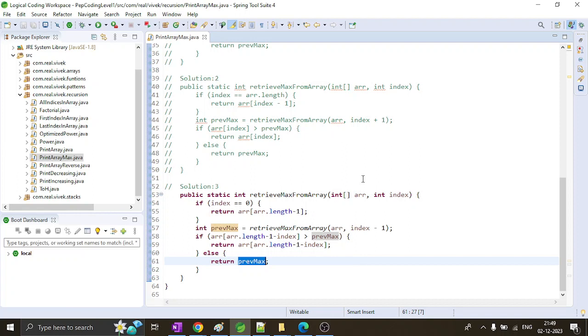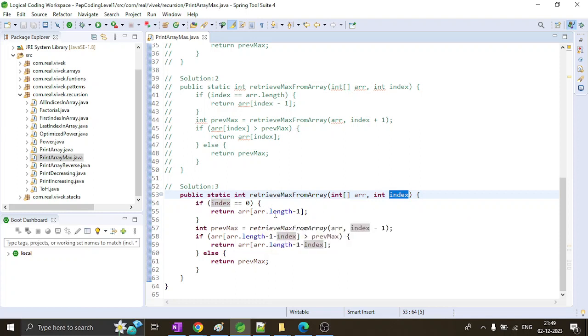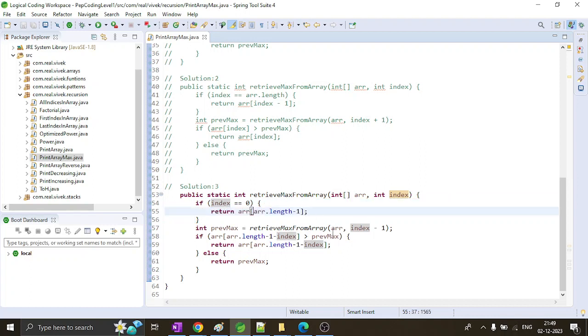Yeah, let's try this. We'll start the iteration with 5 as the array.length, and then we'll hit this line continuously, recursively, till we reach 0. Then we return the last element, which is arr of arr.length minus 1. Then we compare that previous max with arr of arr.length minus 1 minus 1, which is arr of 2, and then we'll keep on falling down where index keeps on increasing. Yeah, I think it will work.